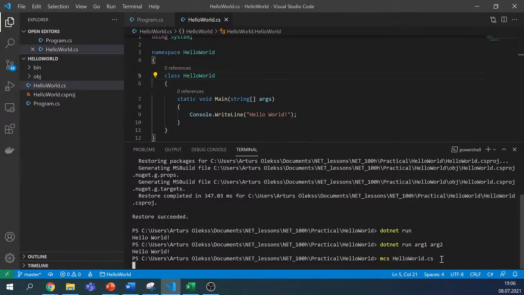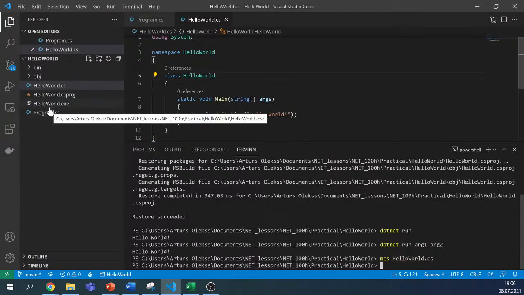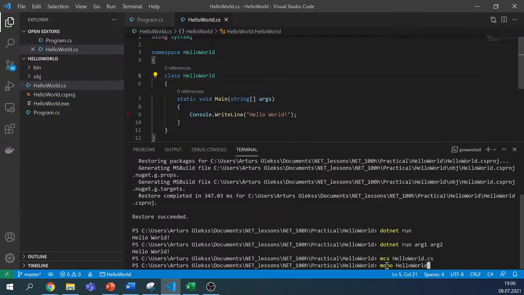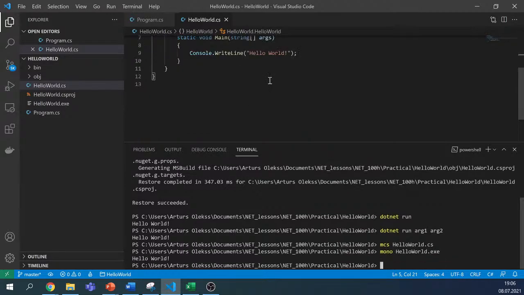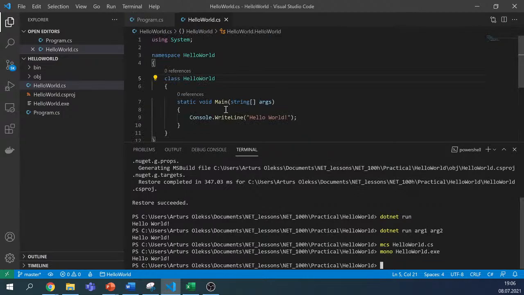Yeah, so now I can compile this class, the HelloWorld.cs. So now I compile this class, and so now the executable file is generated. So after that I can use mono HelloWorld.exe, and now this class is executed.